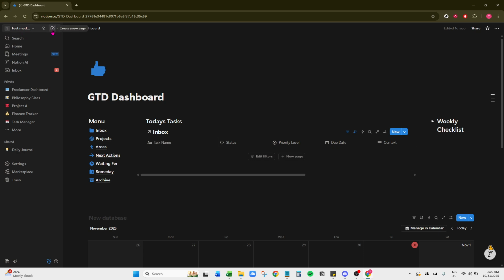Simply go to the left sidebar, click on Add a Page, and give it life. Once you've got your new page up, name it GTD Dashboard. This will serve as the central hub for everything in your GTD system. Naming it clearly helps you easily access and recognize it whenever you need to dive into your productivity flow.